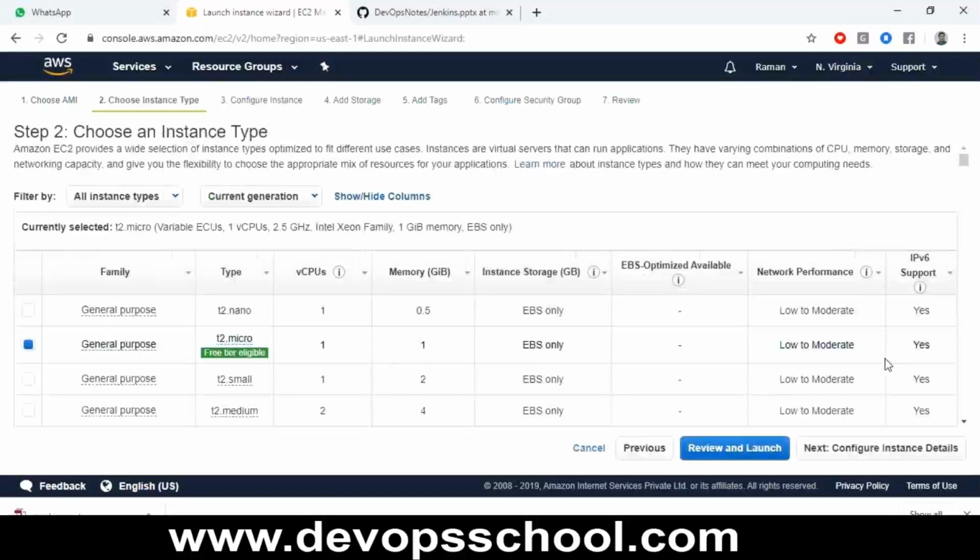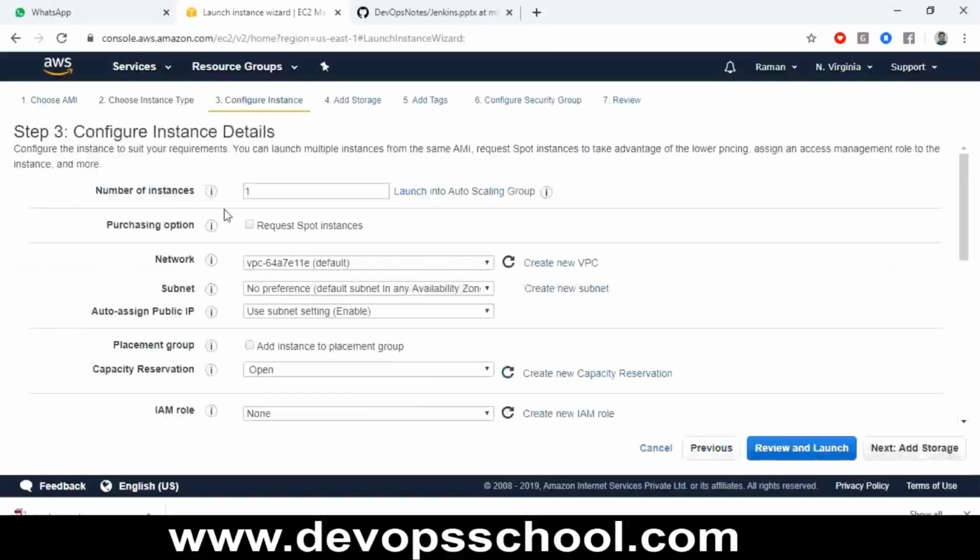Launch instance. Okay, so next I'm setting the number of instances. As of now I'm creating one, but we need two minimum, so we will create one client and one server component. So Ubuntu server we are selecting, right?